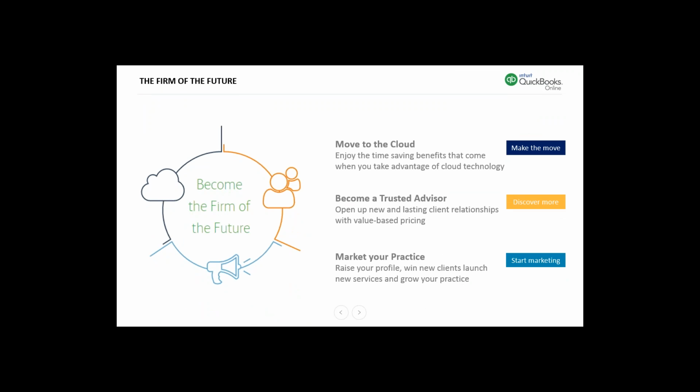So we've launched a recent initiative called Firm of the Future, or FOTF as we like to call it internally. The aim of this program is to help you, accountants and bookkeepers, to build a practice that embraces the changes that are now required to build a strong and sustainable practice. The three pillars of this are essentially moving to the cloud, becoming a trusted advisor, and marketing your practice.